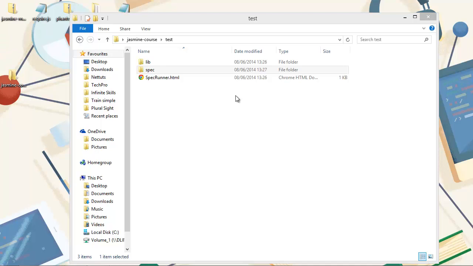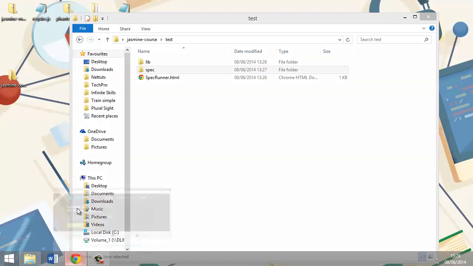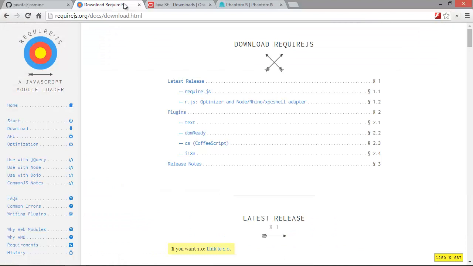Okay, so now we need to get a copy of require.js ready to use, and we can get this from the require website. And that is at requirejs.org. And you just want to download the latest release. We just want require.js. We don't need the optimizer.